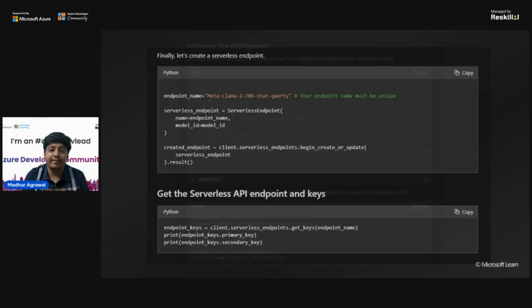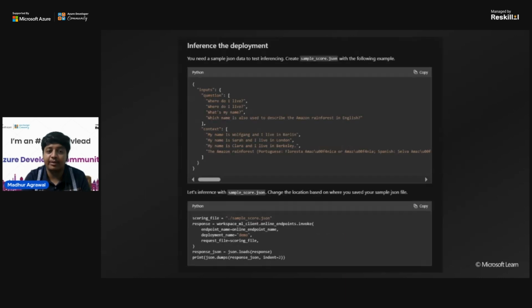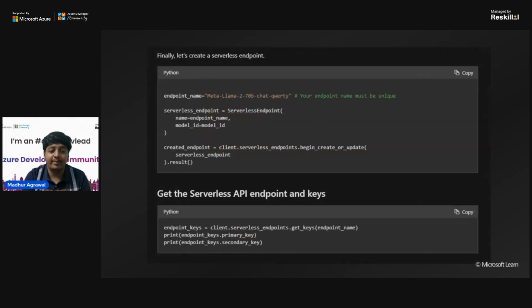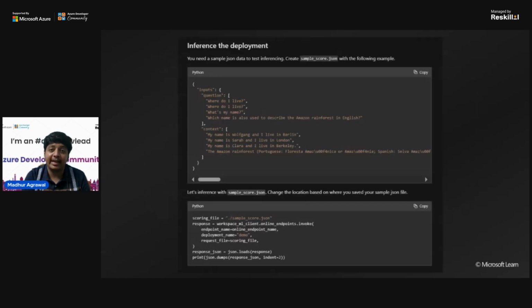and the keys with the help of keys. Now, as you can see here, we are deploying the inferencing deployment. As we know, the model has been deployed and we can get the API endpoint and the keys. Now with the help of that API and the key that we have provided, we can run inference. So basically we are providing this input where the question is, where do I live, what is my name, which name is also used to describe the Amazon rainforest in English.